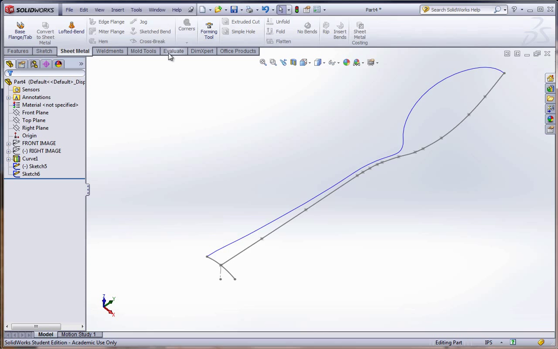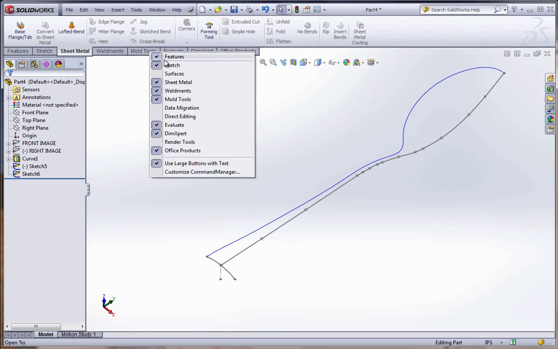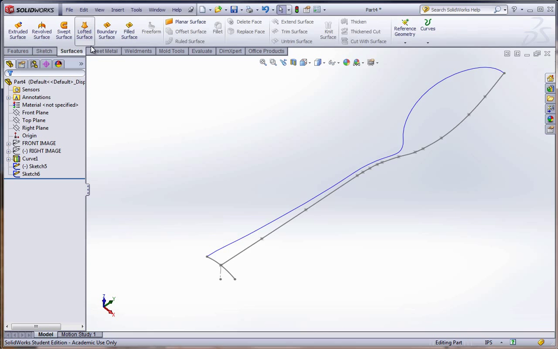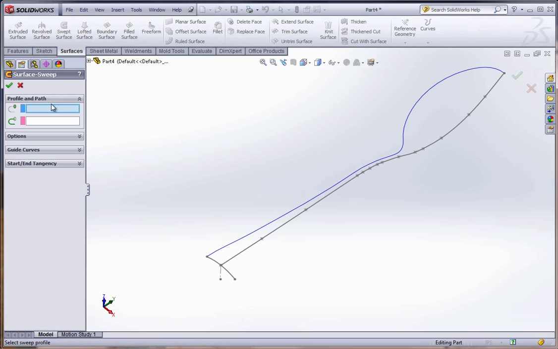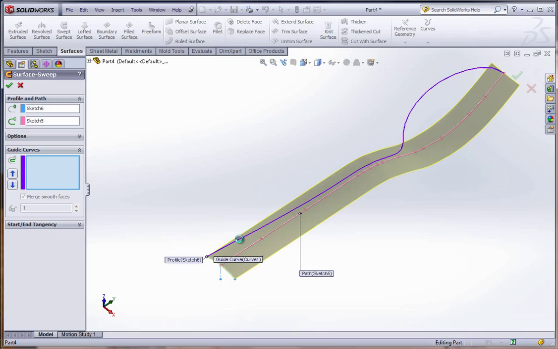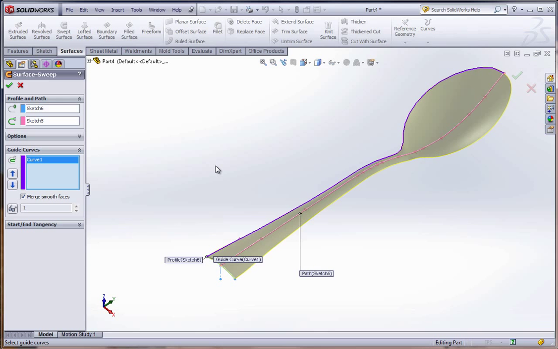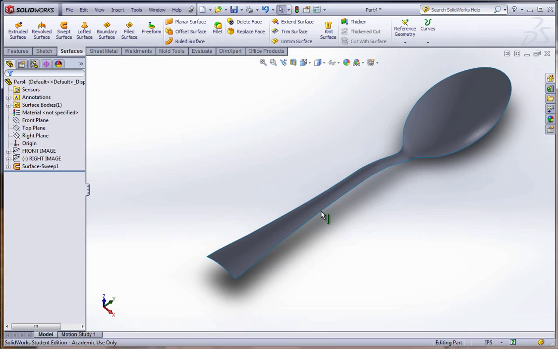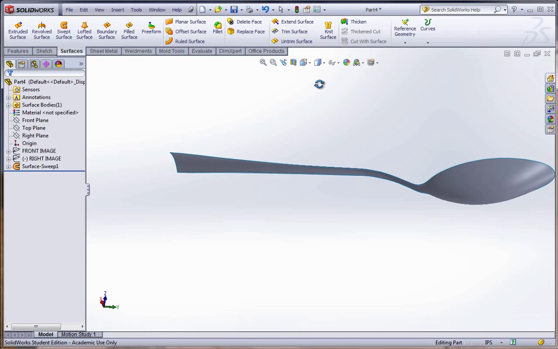So we're going to go to the surfacing toolbar. Just right click on any tab and find surfaces. Click on surfaces. From here you'll find surface sweep, or swept surface I should say. Click on it. First thing it's looking for is the profile. That's this little, what looks like an arc. Click on that. The next thing it's looking for is the path. The path is in the center. It's the gray geometry. And now finally go to guide curves and select the outer edge guide curve. And it should give you a preview of your spoon. Hit the green check mark. And now we have a thin surface feature of the spoon.